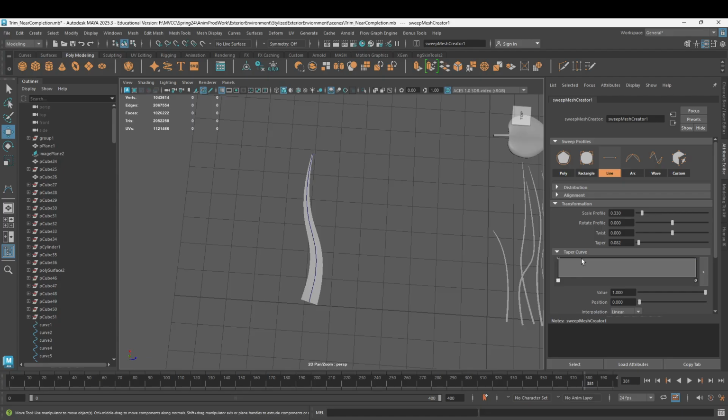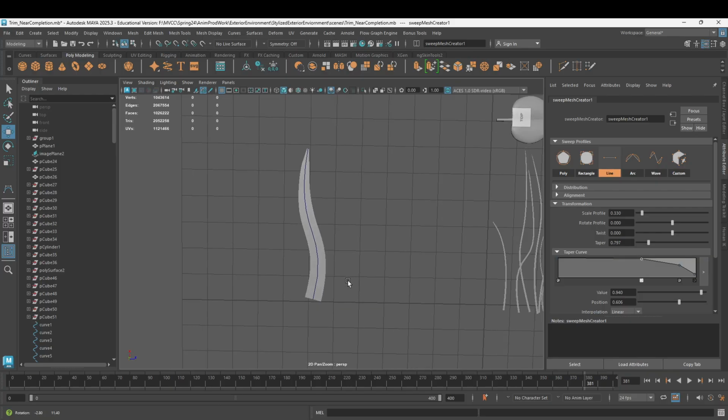So with my taper curve, I can even say, okay, you can be like this for now, but I'm gonna go at the end, you're gonna taper here, and then right before the end, maybe you're gonna be like this. So I can kind of simulate the grass blades a little bit more like this. Now it's still a little chunky.